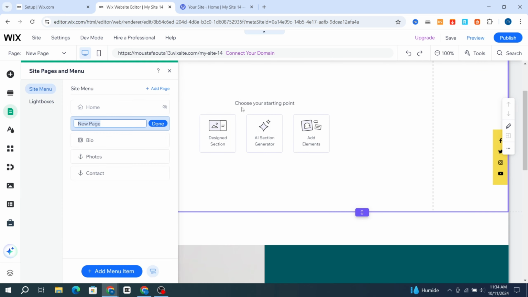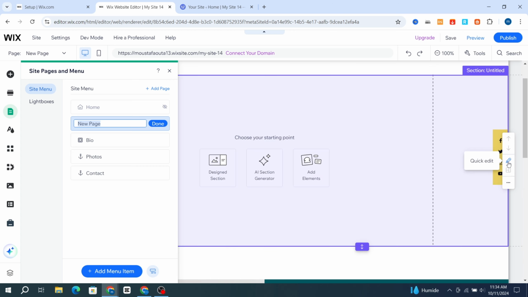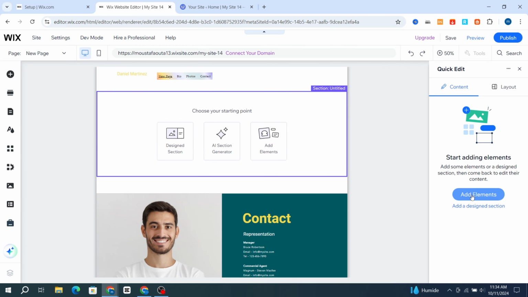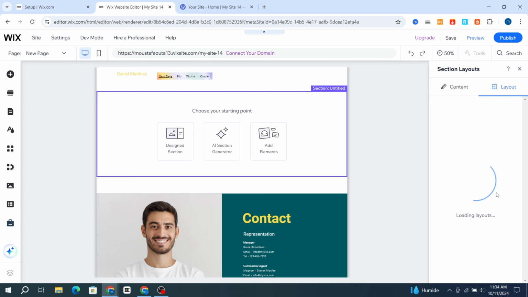Then if you want to add, for example, designed sections, AI section generator, or add element, if you want to add, for example, videos or an image or picture or anything, you can easily customize it. Just hit on edit, quick edit, then you will be able to add, for example, just hit on add element or add design section. Then if you don't like this layout, just hit on the layout, then you will be able to add some layout, for example service page or contact page or any page on your Wix website.